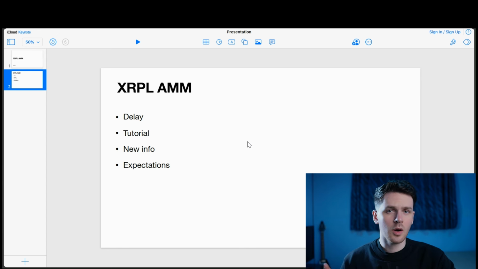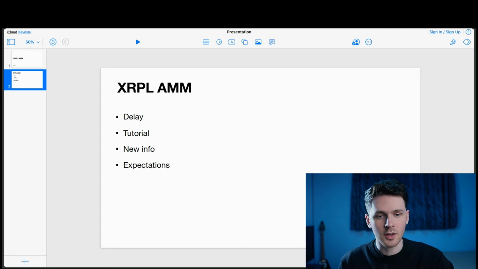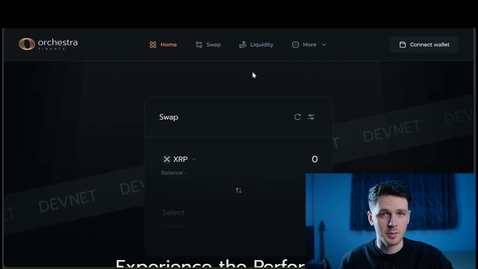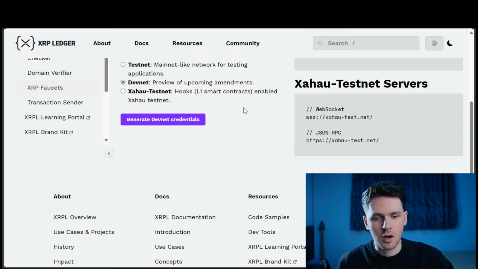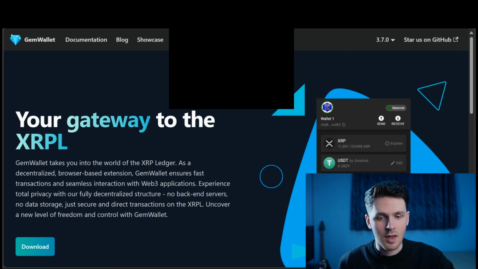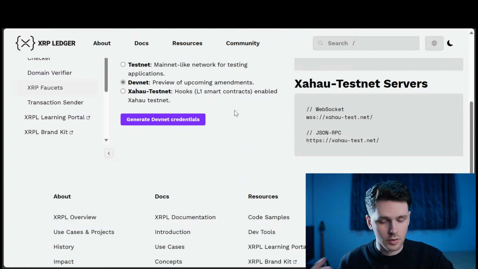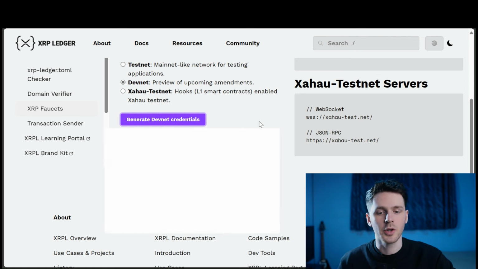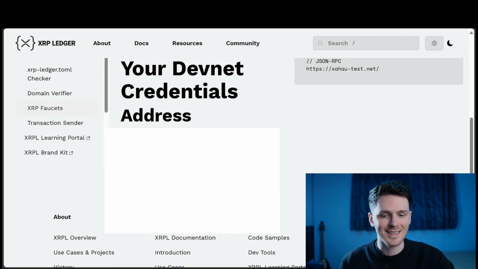Okay, so now we are on to the tutorial, and this is on DevNet, which is intended for practicing, and the funds have no real monetary value. So you're going to need Orchestra Finance. I will leave all these down below in the description. You're going to need the Gem Wallet and XRP faucet. So the first thing we want to do is download the Gem Wallet, get that set up. Then when you're about to import the wallet, go over to XRP faucets, go to DevNet and generate your credentials. And you're going to need the secret phrase and import that on the Gem Wallet.